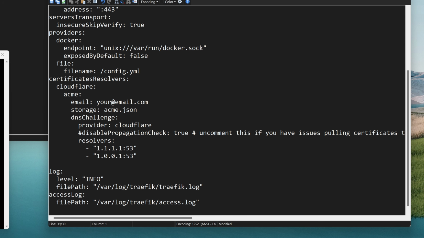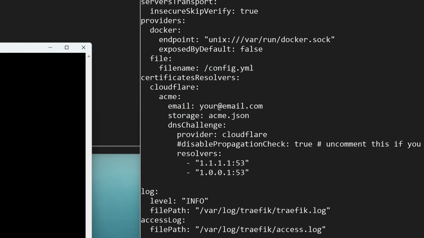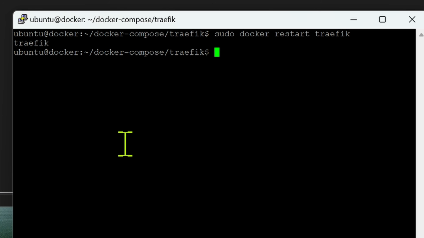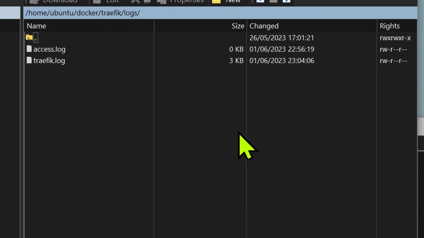So when you've added that, you need to go and hit save. And then you need to go to your terminal and you need to restart your Traefik container. So that's sudo docker restart traefik. So with Traefik restarted, let's go and validate that we now have logs. And there you go. You can see that we have both of those files created. Excellent. Those are the two prerequisites that we need to make Crowdsec work. So let's get on to the next stage.